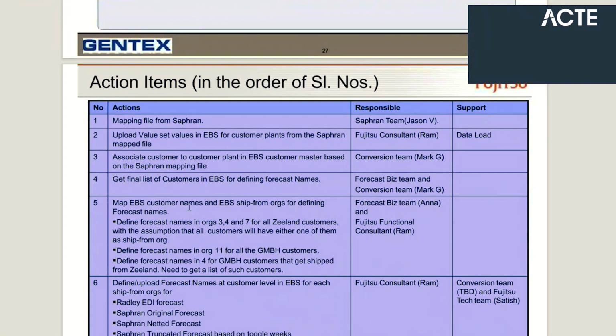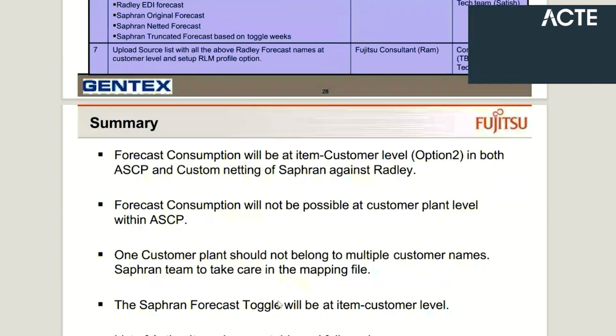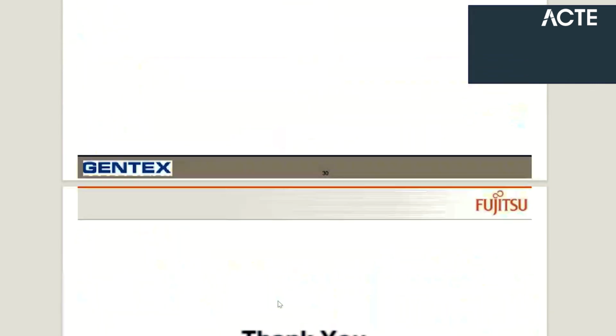When you map EBS customer names and EBS ship from orgs for defining forecast names, you define forecast names in organizations for all Zealand customers, and define forecast names that get shipped to Zealand. So what are the customers? From where are you shipping? What is the corresponding forecast name which you are using? If you consider these things, then that will be forecasting.